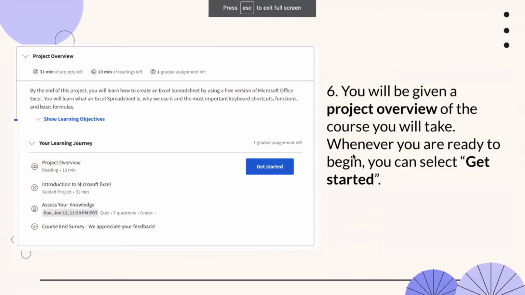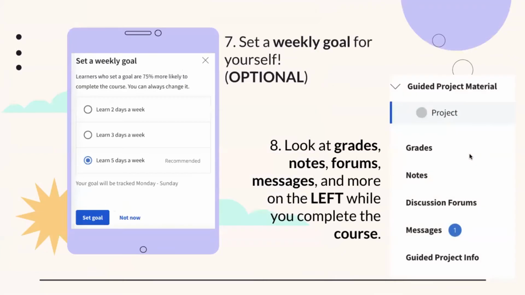After you have enrolled in the course, you would be given a project overview of the course you will take. And whenever you are ready to begin, you can select Get Started. And you can even set a weekly goal for yourself. And obviously, these are optional. It's just to have something to look at, to set some goals so you can follow them in a more productive and efficient way. And you can look at grades, notes, forums and messages, and more on the left while you complete the course.